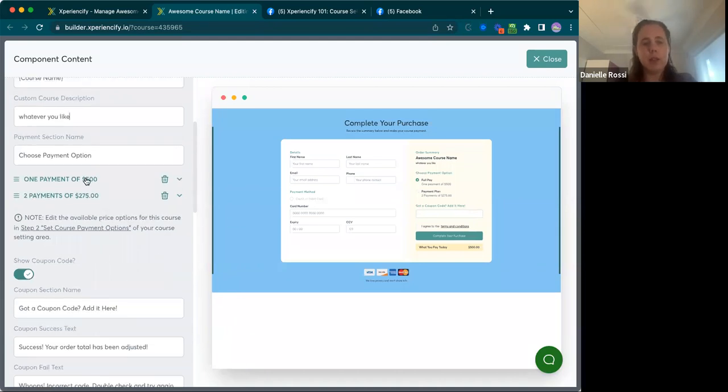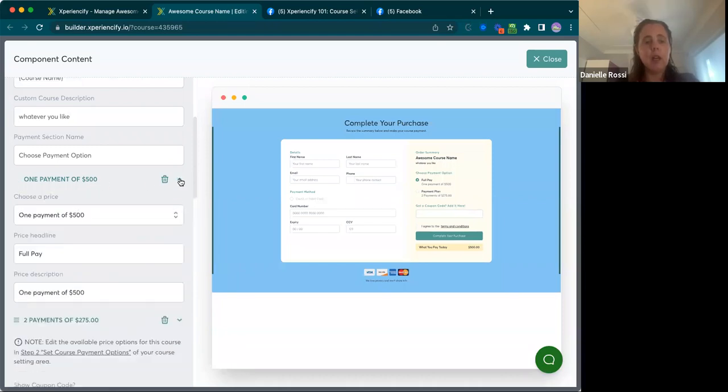And this is where the 2 payment options that I have set up in step 2 are going to populate. I can expand them here and actually change the labels of what they say. I was mentioning earlier that if you have a VIP option, you could have just the basic, the course only, or course and coaching, and you can label the different payment options with different labels so that it's clear what they are getting.